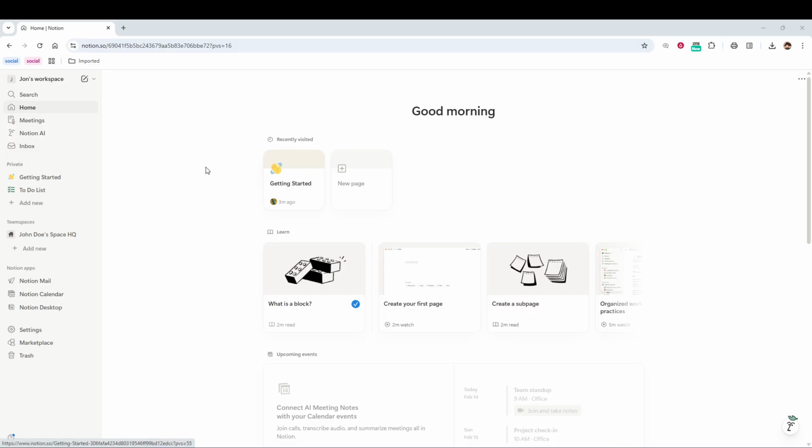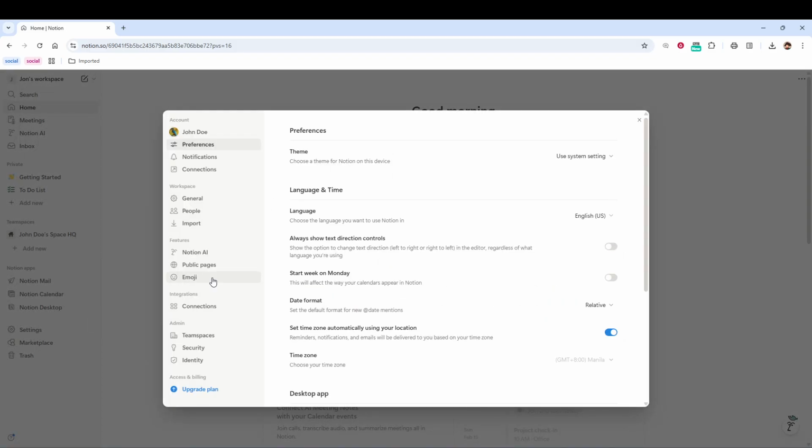Look for the Settings option, usually accessed from the sidebar or by clicking your profile or workspace icon. Once you've found it, go ahead and open Settings. This is where all your account, notification, and workspace controls live.